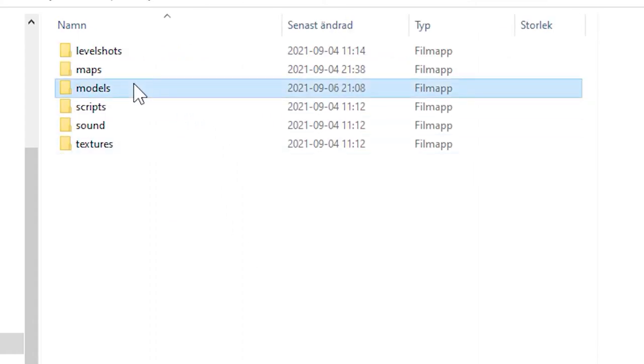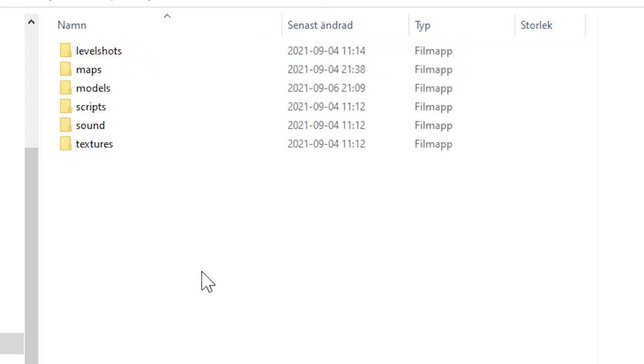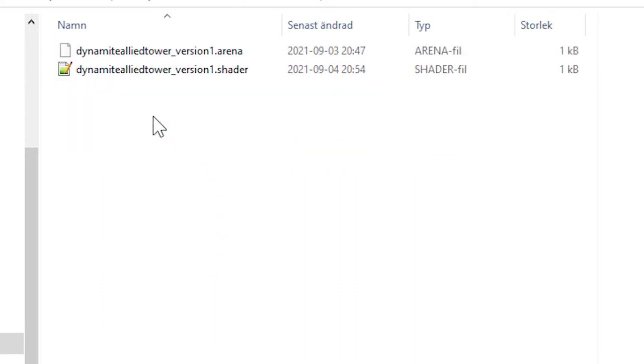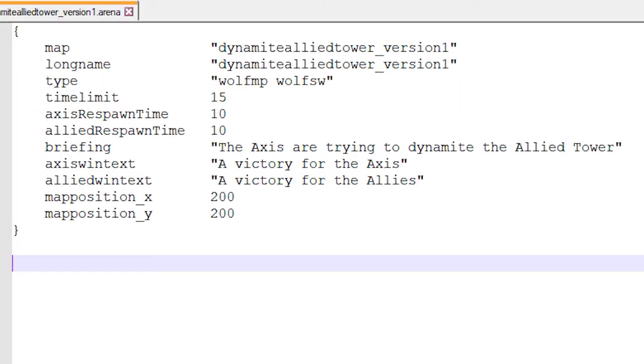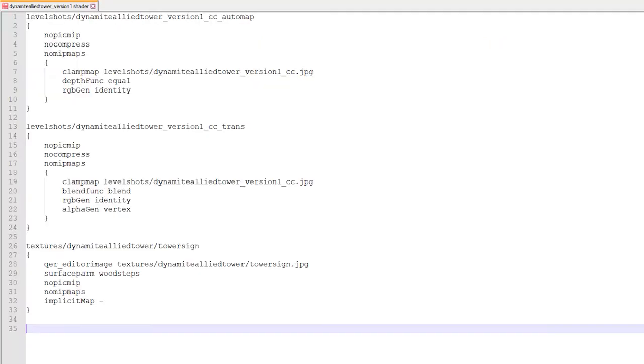Inside Models, create two subfolders, Map Objects and Multiplayer. Inside the folder Scripts, create two simple text files. The first one should be named Dynamite Allied Tower underscore version 1.arena. Write this text. The second one should be named Dynamite Allied Tower underscore version 1.shader. In this text file, write the following text.